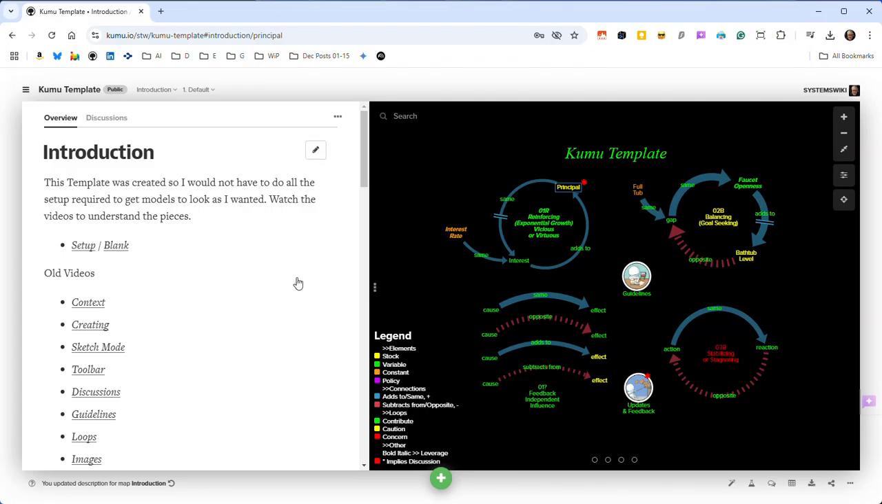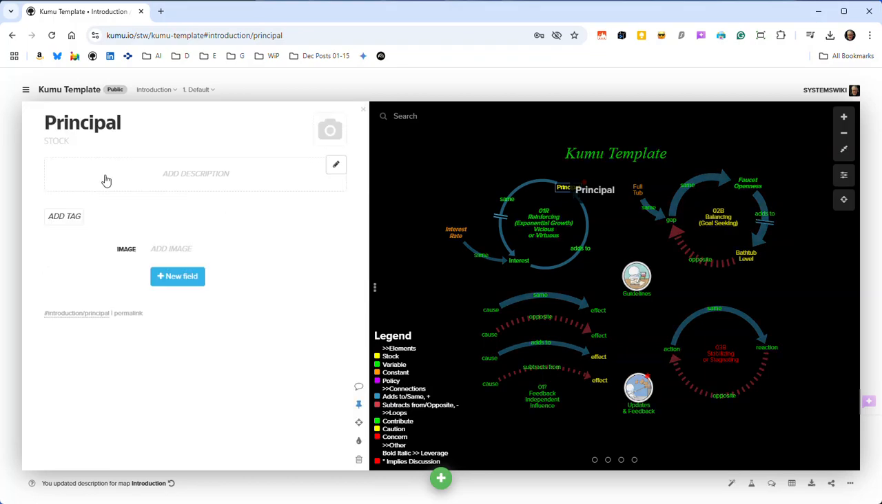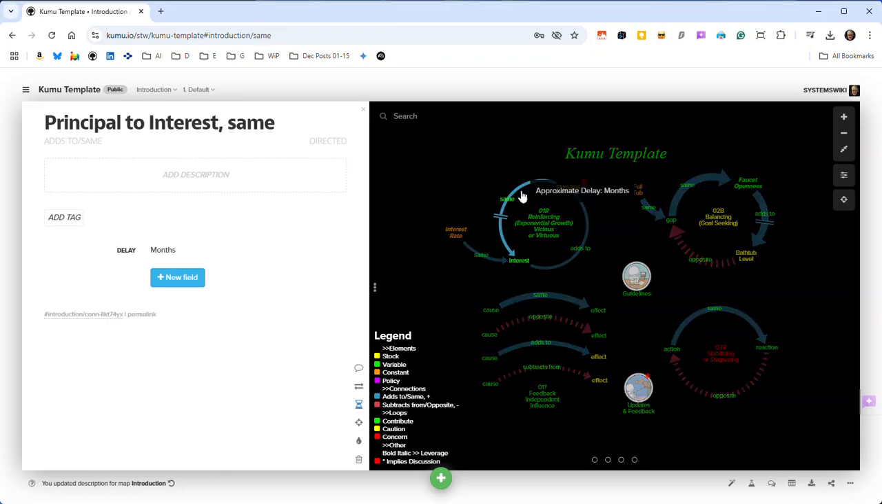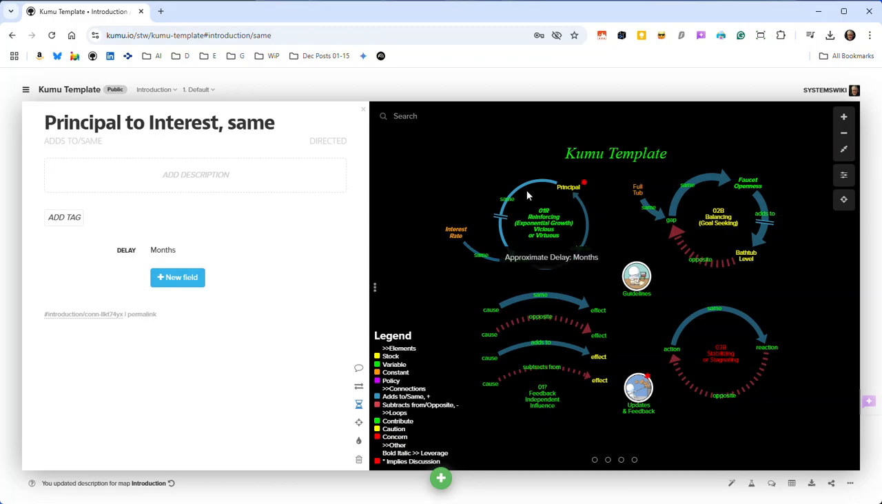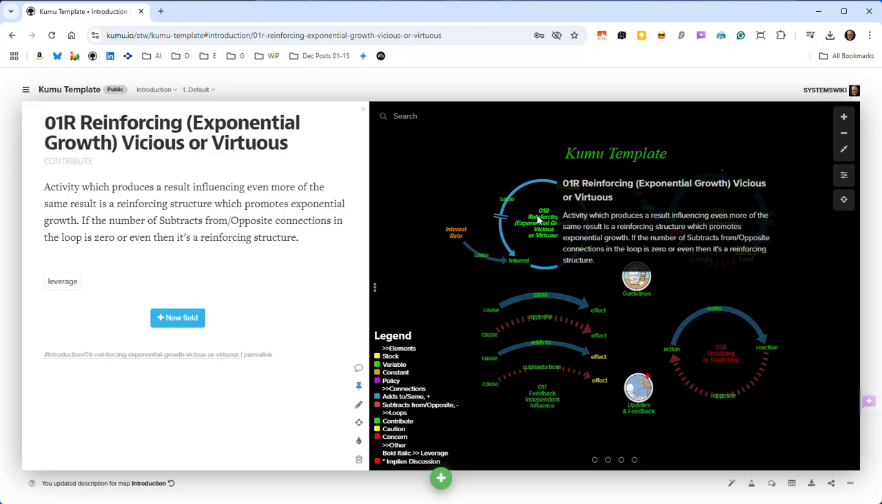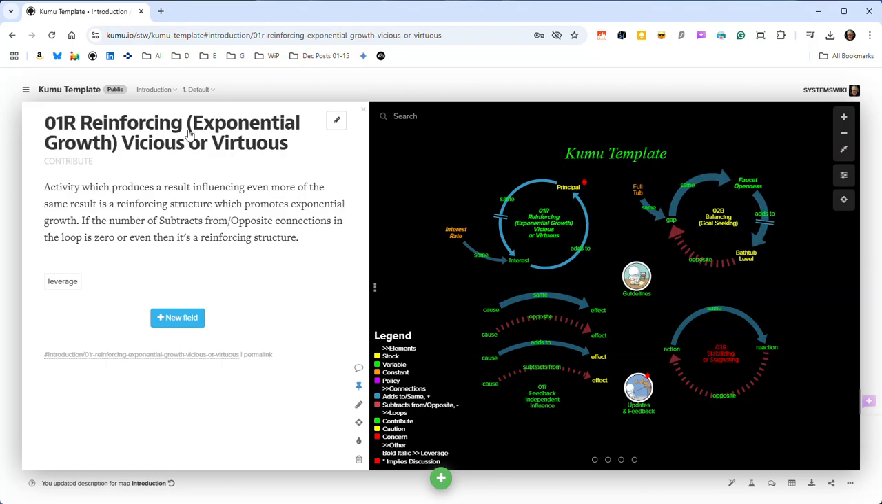The map itself has a profile page, which is what this is. This is the profile page for the Kumu template. This is a profile page for the element principal. This is a profile page for the connection principal to interest, and it names connections from source to destination. That's why it says principal to interest, because that's the way the arrow goes. And loops can also have a label.